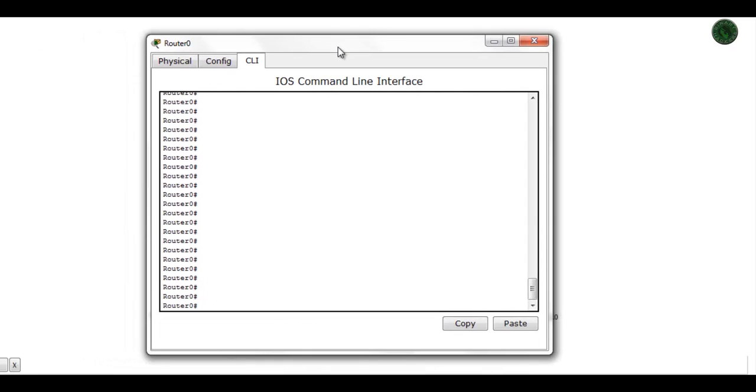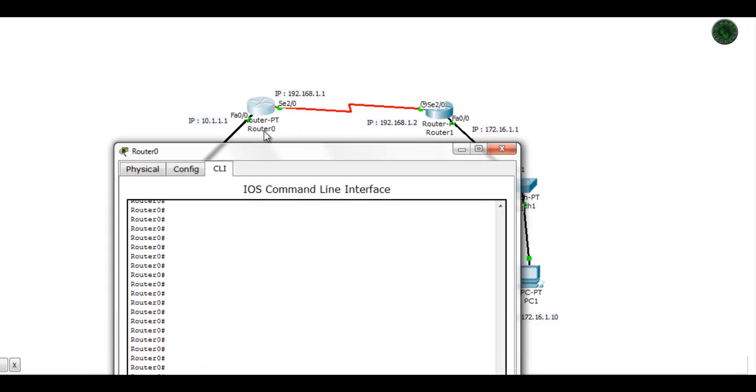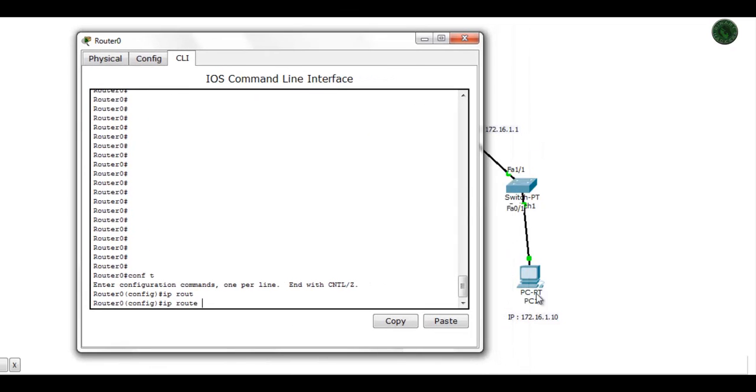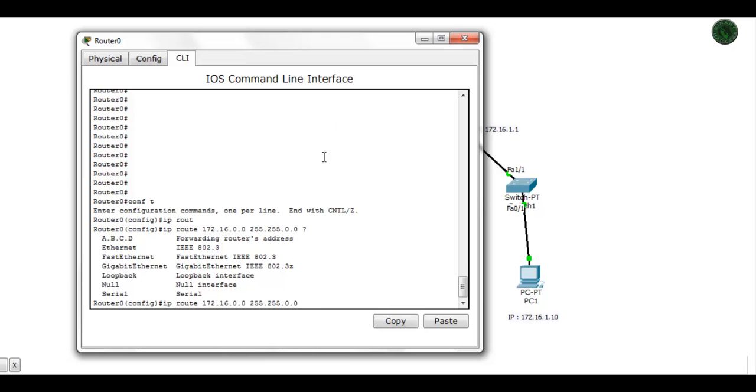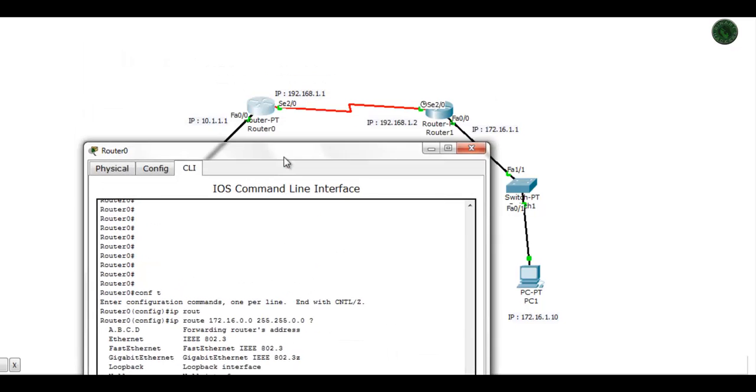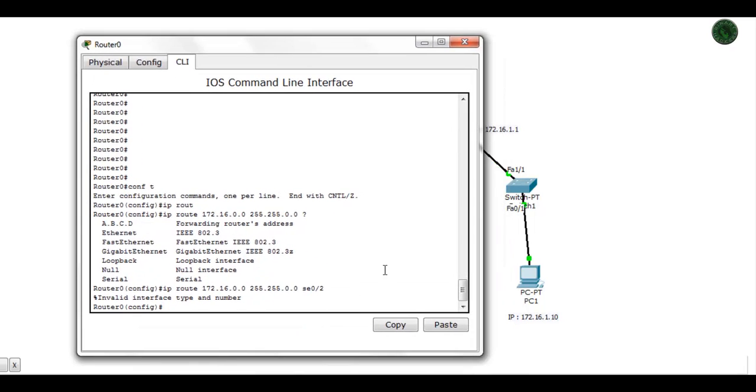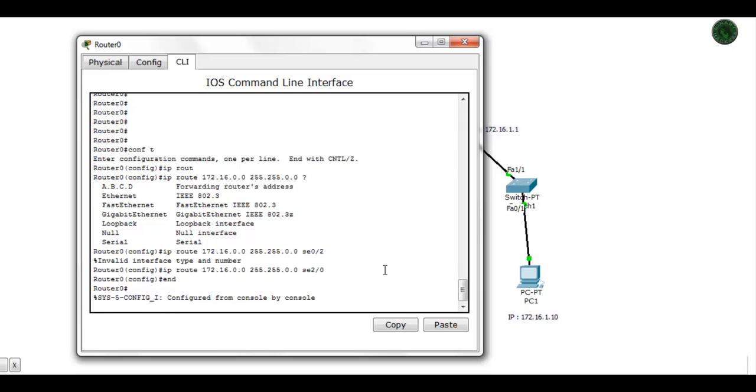Let's open router 0 CLI, go to the configuration terminal and type ip route. The IP address used for the IP route in router 0 is this B class IP, 172.16.0.0. This is the B class network of PC1. The subnet mask is 255.255.0.0, and we need to set the serial port after the subnet mask. Router 0 is connected to router 1 with serial port 2/0, so configure 2/0 and our command is perfect. Now end and write.